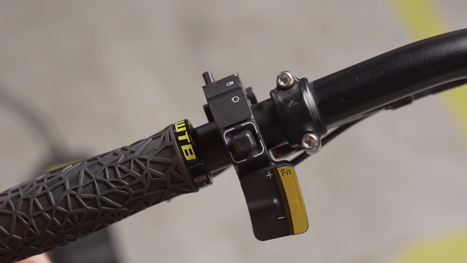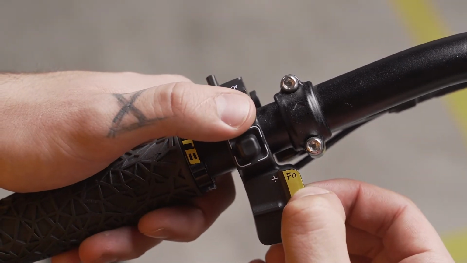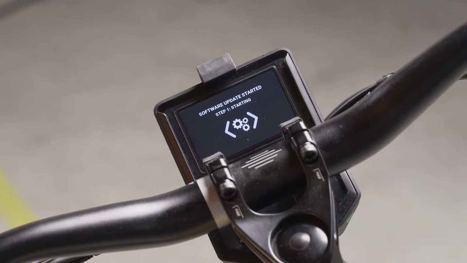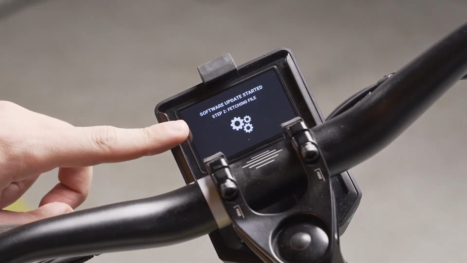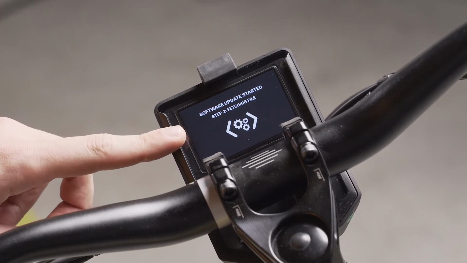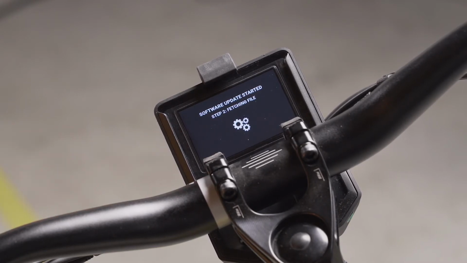You do that by pressing the combination of buttons, middle of the FN button plus retro button. It is the one just above the joystick. At that moment on the info screen, you'll be able to see that the software update has started. The second step in the process is fetching file. In that step, the bike is downloading the software update file from the internet. And this step can take around 5 minutes, and it is the longer step in the process.